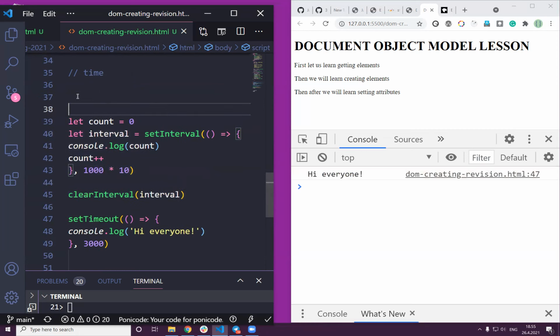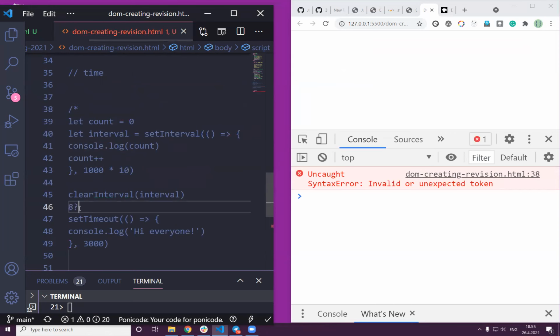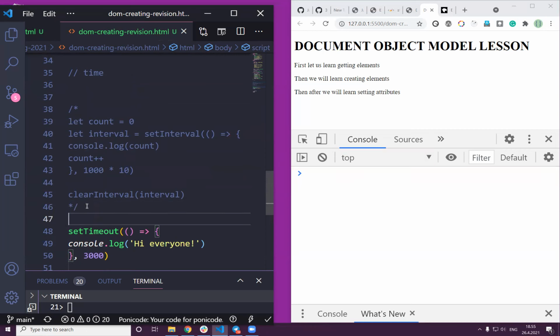So I have to comment this out again. For some reason, my automatic commenting is not working, so I'm a bit lazy to fix that.